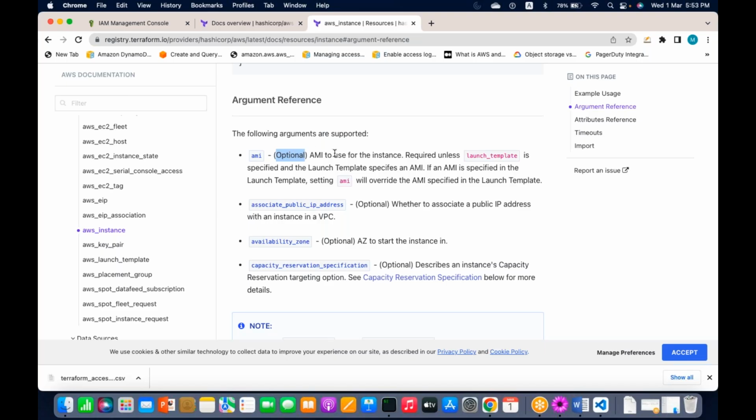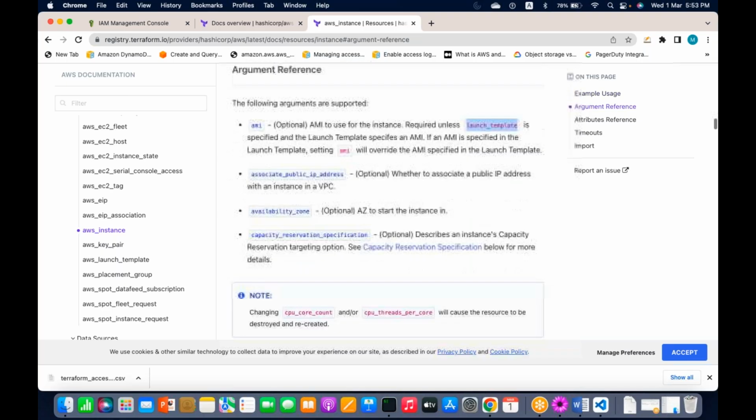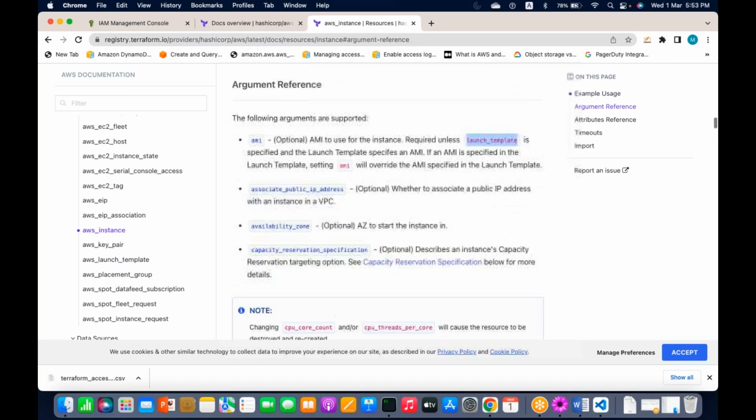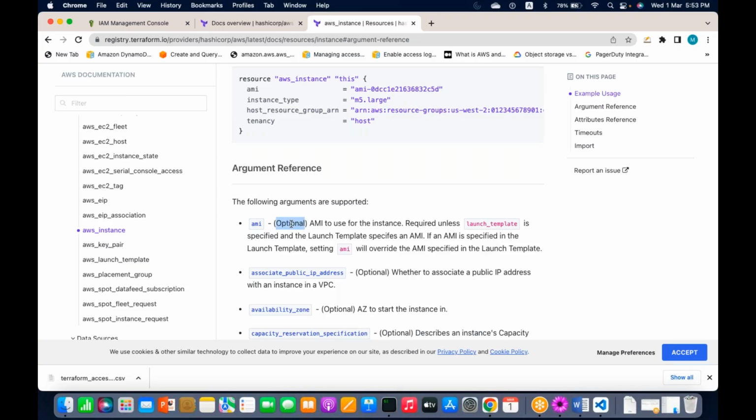So this is optional when the launch template is defined. Otherwise, when the launch template is not defined, this is required, which means either the AMI is required, or if the AMI is not there, at least this is required. That is the meaning of the argument reference here. Don't consider it optional just because it says optional. It is not like that.